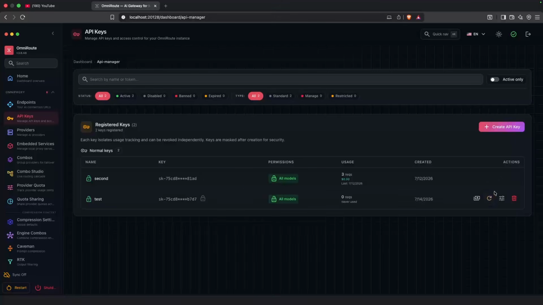This is our API key. So yes, I'll delete this API key whenever my video is finished, because otherwise everyone will use this API key.